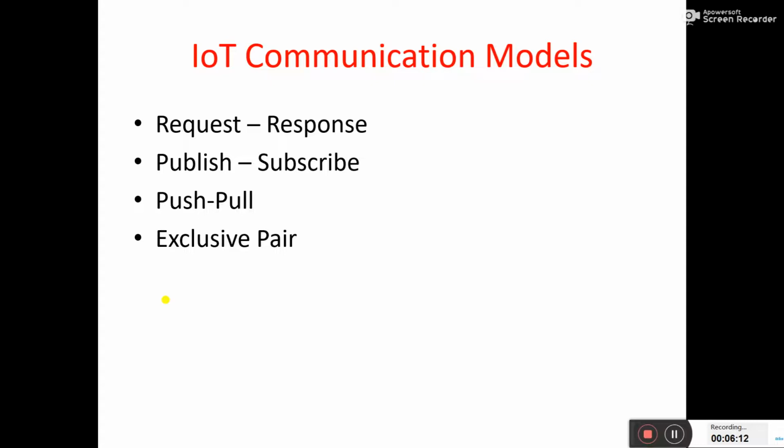Request response is mostly used for one-sided communication, and we need to just provide the data from our server or from the device, and then this data is provided to the server. So all these communication models are done like that. You should think and work on how these things actually work.